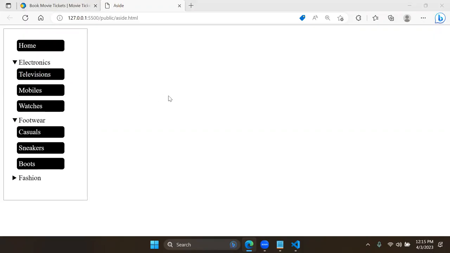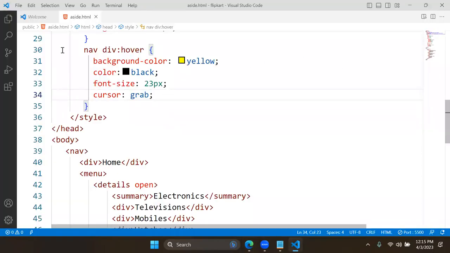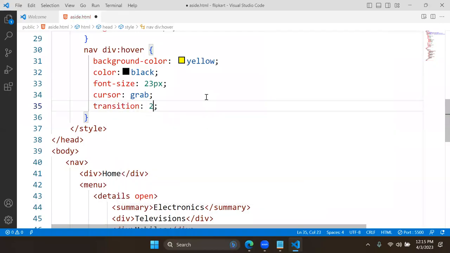Now see how we can control. What we can do is, on hover, it is applying these effects, and to apply these effects, it just takes a fraction of a millisecond. But we can do one thing. We can set transition as 2 seconds. Transition 2 seconds, 3 seconds, 1 second. You can give milliseconds also. I will give transition 2 seconds.